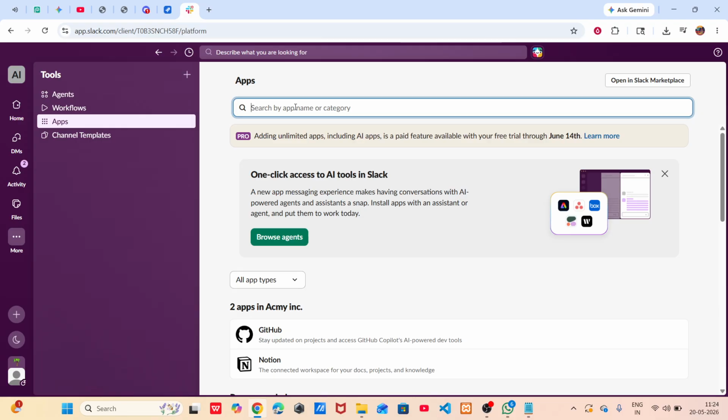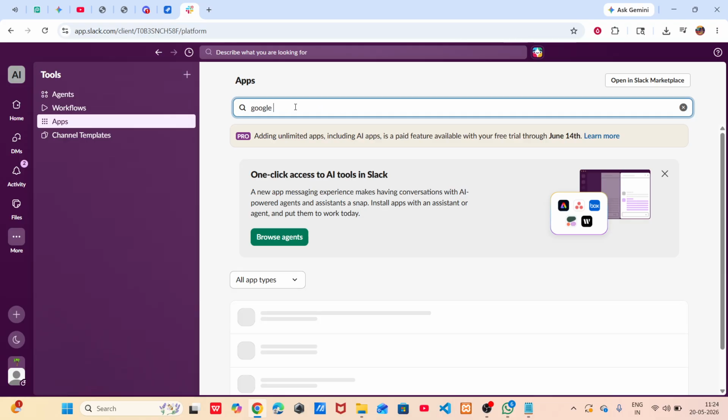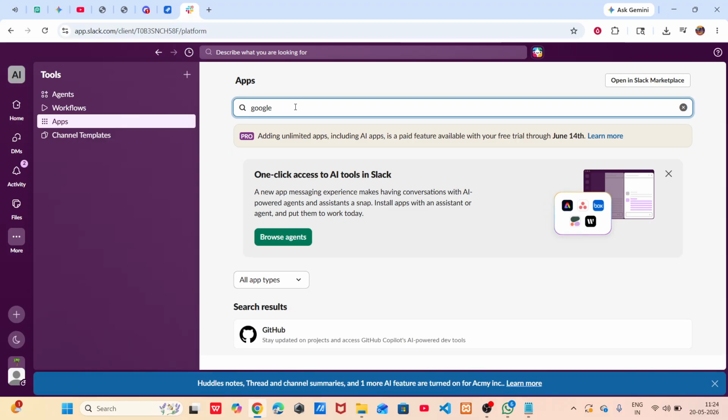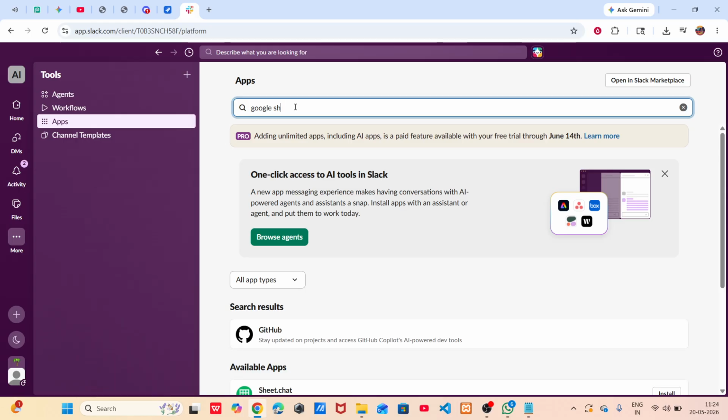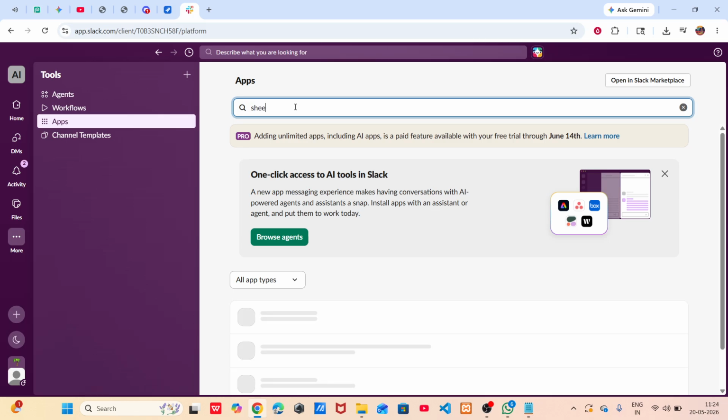If you don't see it right away, don't worry. Just click on Browse to open the Slack app directory. Now that you have the app directory open, it's time to search for Google Sheets. In the search bar at the top, just type in Sheets. Once you hit Enter, or click the search icon, look for an option that says See All Results.